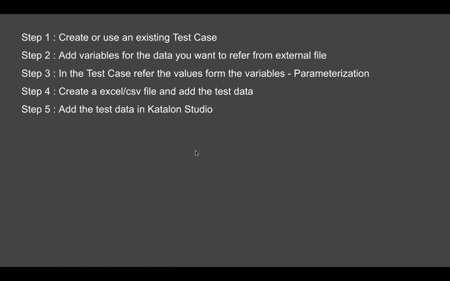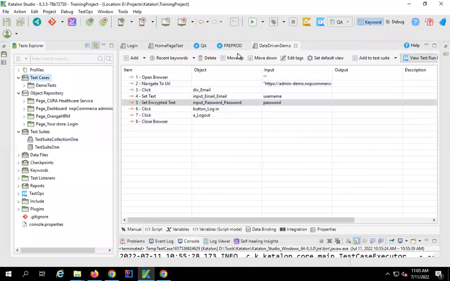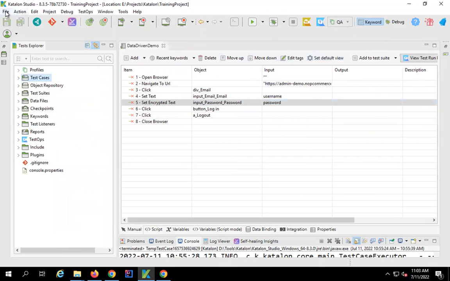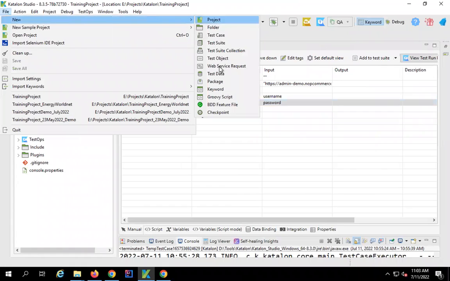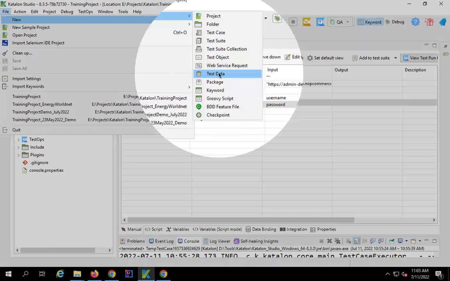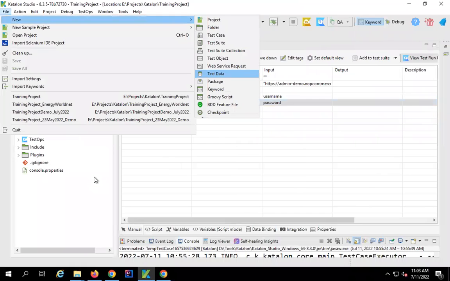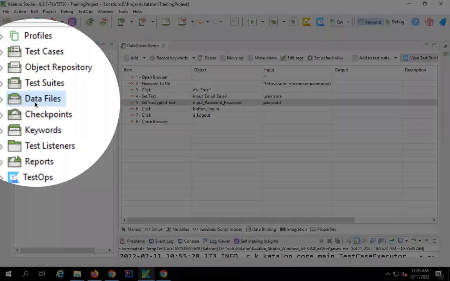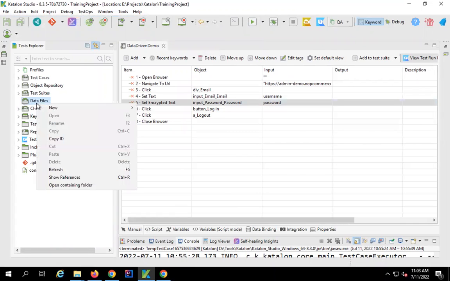you will go to Katalon Studio, and we can go to File, New, Test Data, or we can go to the Test Explorer, Data Files folder, right click and New Test Data. Let me show you. I can go to File and New, and we have an option for test data here, or I can go to the Data Files folder here under Test Explorer, and here I can do a right click, New Test Data.